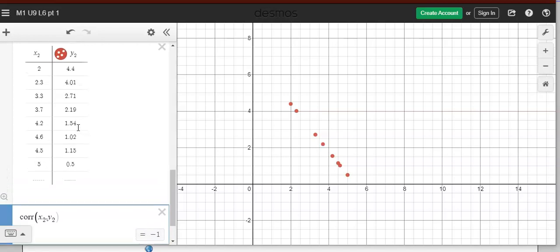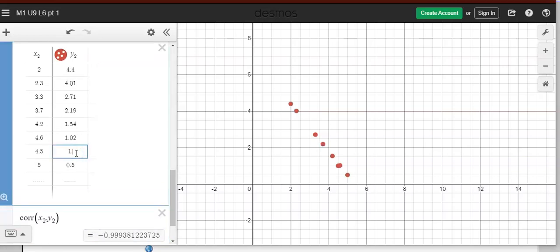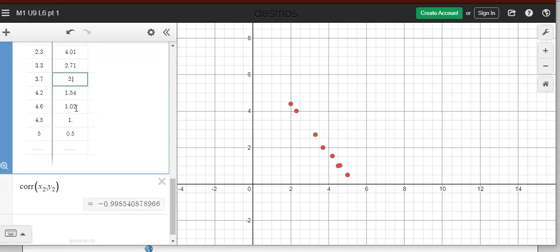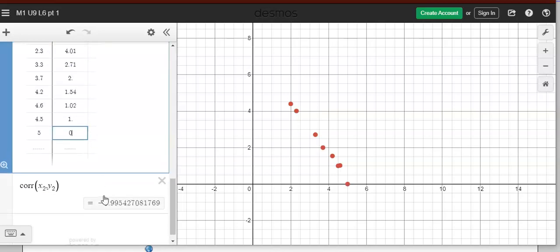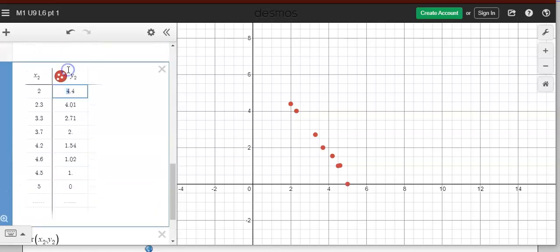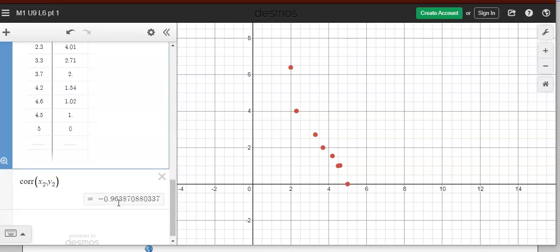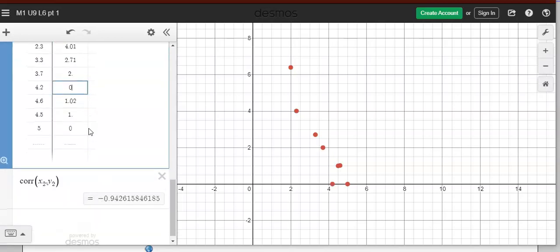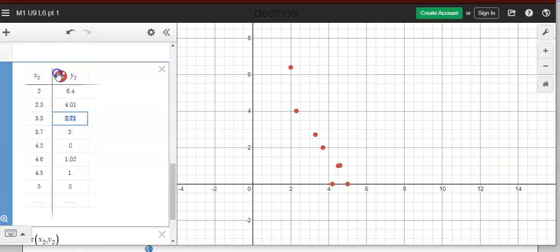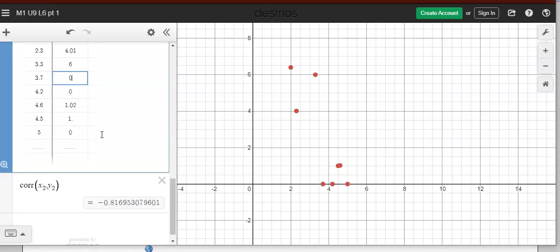If I change some of these values, you can see I'm making it a little less perfectly linear. I can see how this changes. So still pretty close. Let me put in a big number here. Let's see how that changed it even further away. Now I'm getting further away from -1 the more that I make this not as linear. Further away. And I'm making it weaker when I adjust these values.